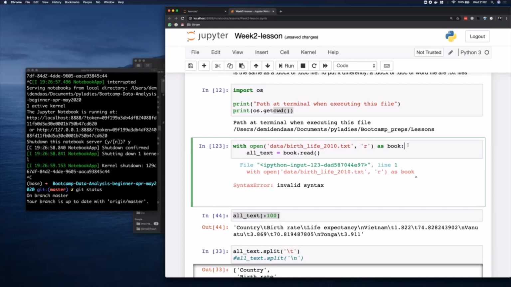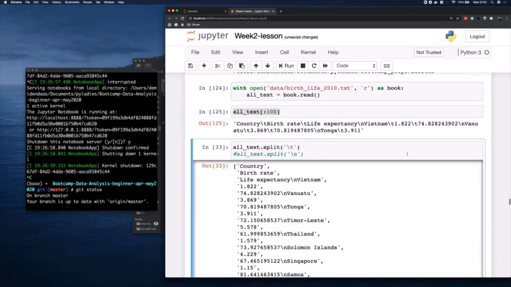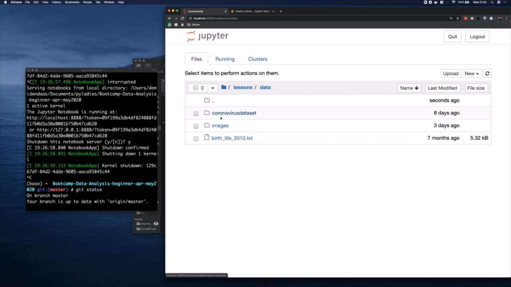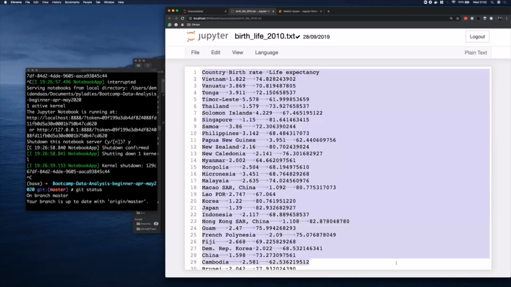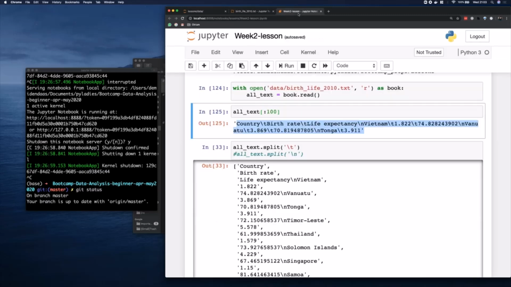Oh, don't forget your points. Here you can find that my alt text is actually the country birth expectancy. So if I would go to the text file, you will find this text. And now I want to get the first 100 characters, which was this is a character, this is a character, this is a character. Okay.